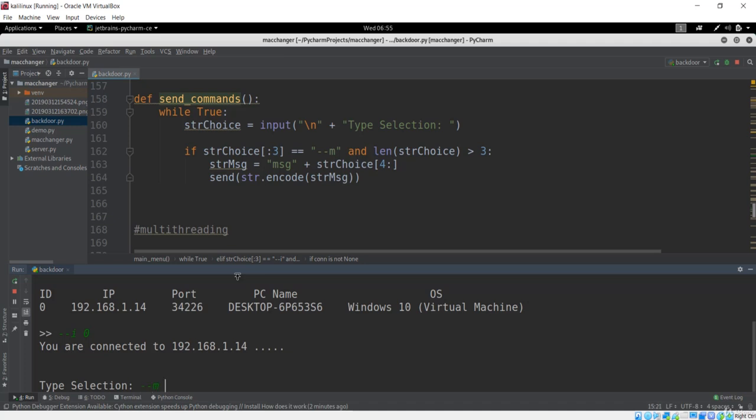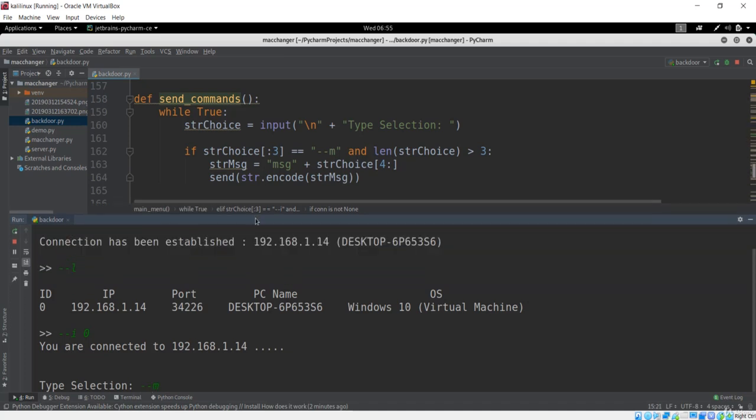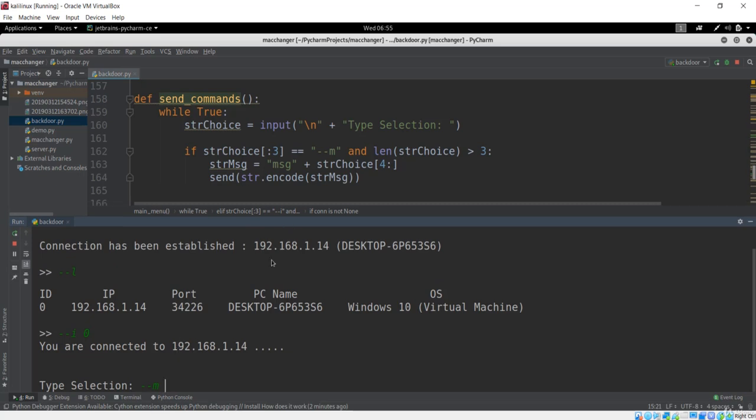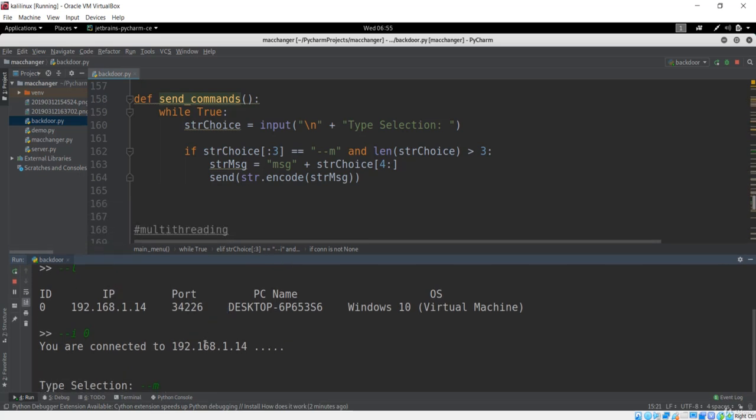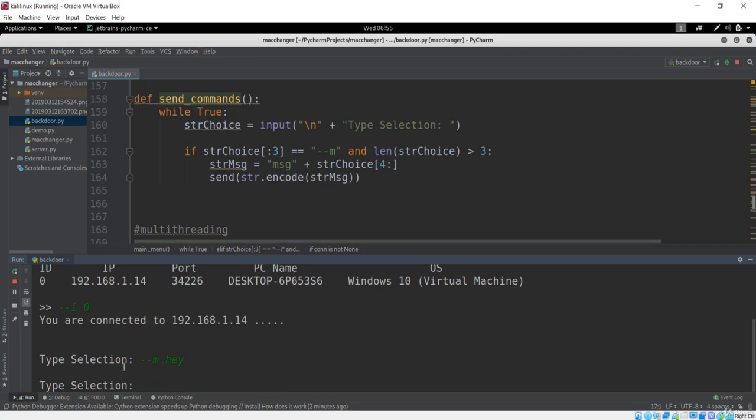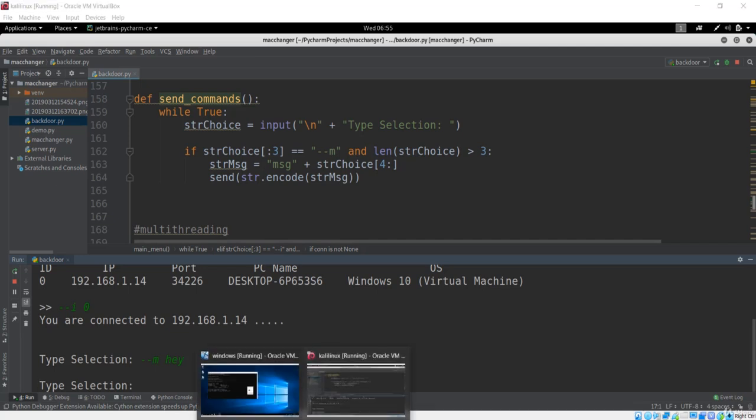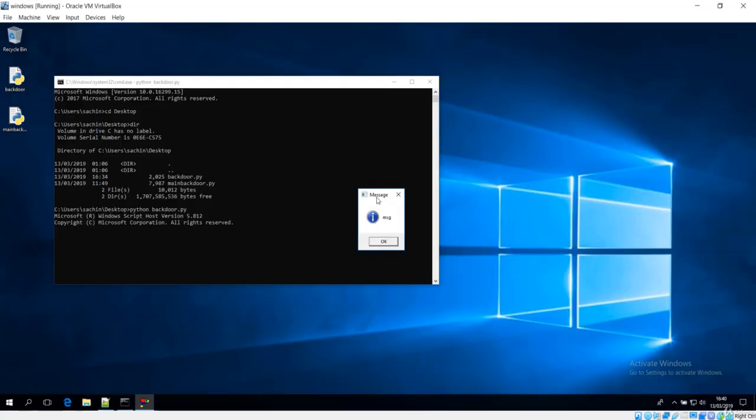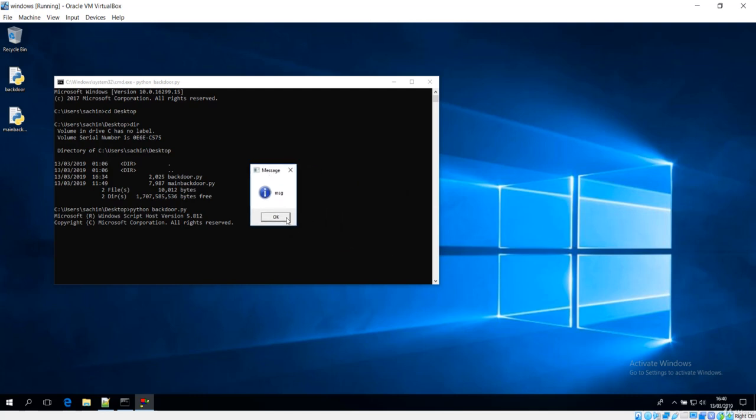So let's see, if I type here --yum, the message that I have to send here is any message. Let me say I want to send hey. If I just hit enter now, it will give another prompt saying type selection, because this is a continuous loop. Let's go back to our Windows machine. You could see we have this VBS box saying the message. So this is the first command that we are executing.